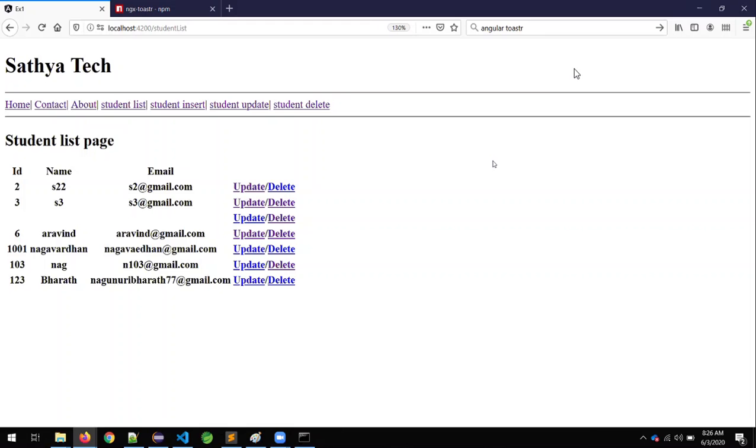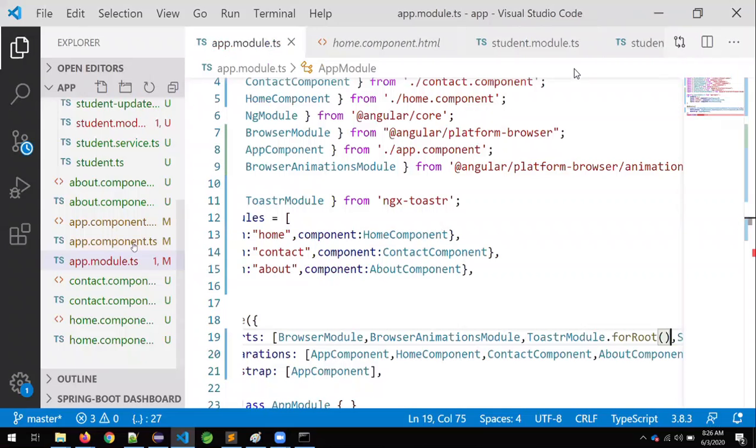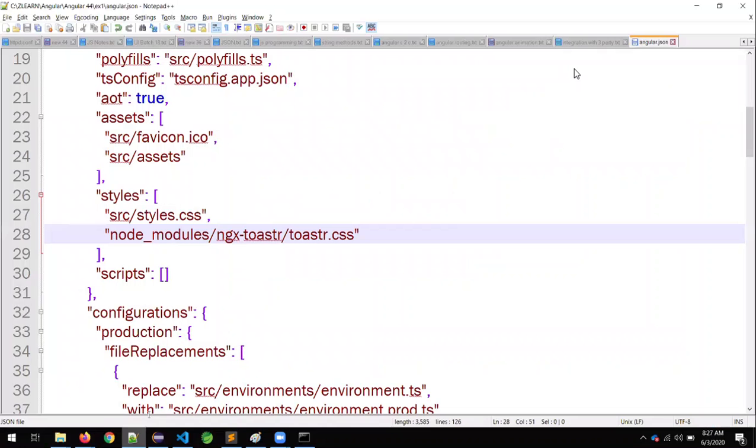Toaster. So in this way, I can work with any third party library. So let me show you the next one. Guys, are you following the scenario? It is very easy, sir. What are the steps? Do we need to remember these steps, sir?